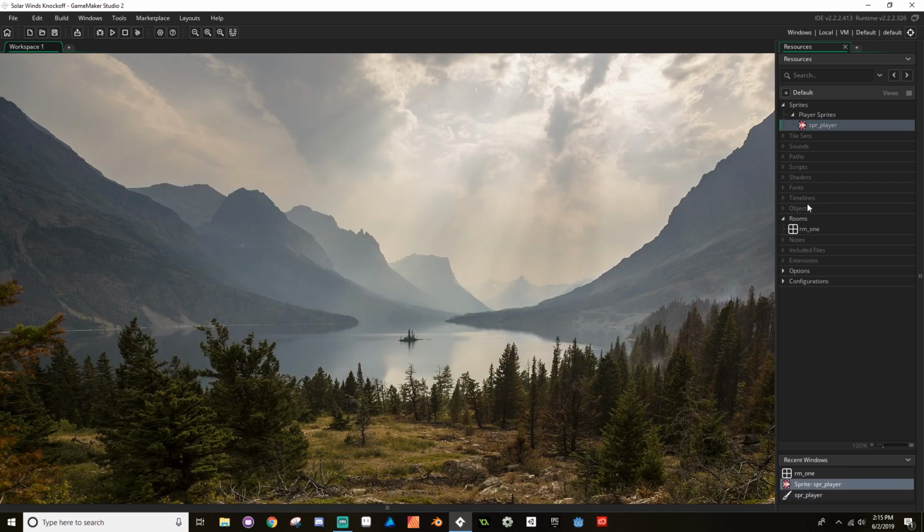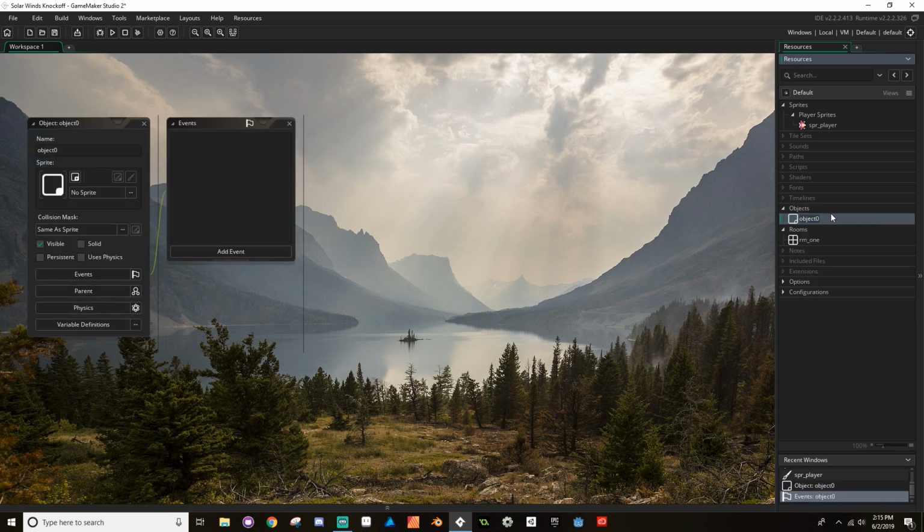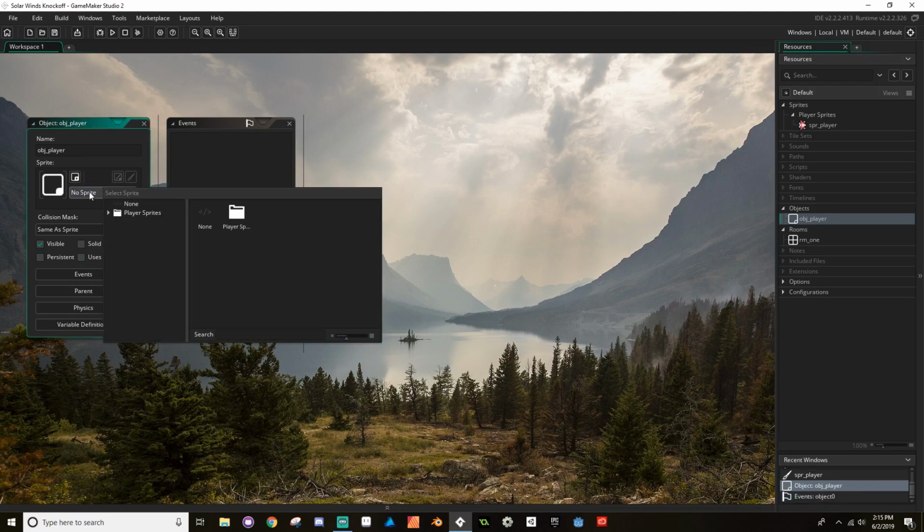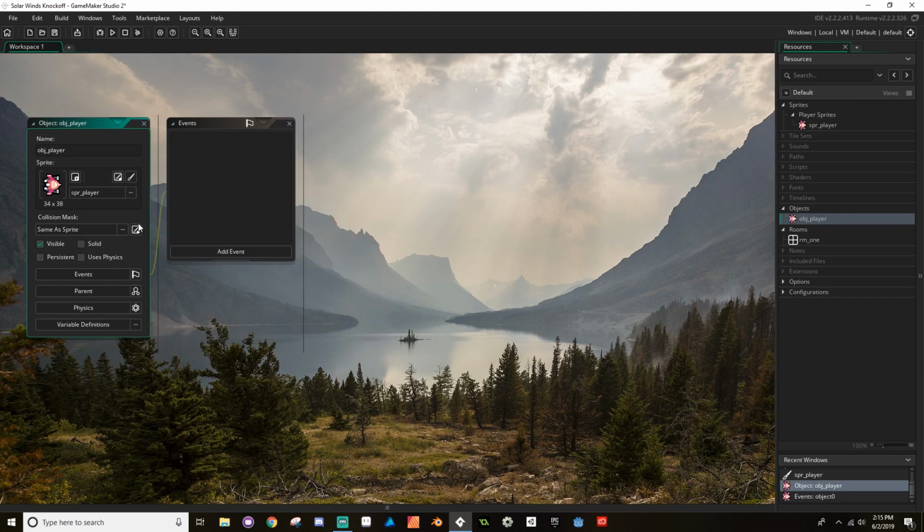Now the next thing to do is to go to the objects, right click, and create an object. This is the player's object, so it makes sense to call it obj_player. Now, you can choose right away over here what kind of sprite you want. So you've got the name, the sprite that you're using, and you can create a new sprite if you want. We're just going to click that, and then this allows us to open up our groups and choose SPR_player.